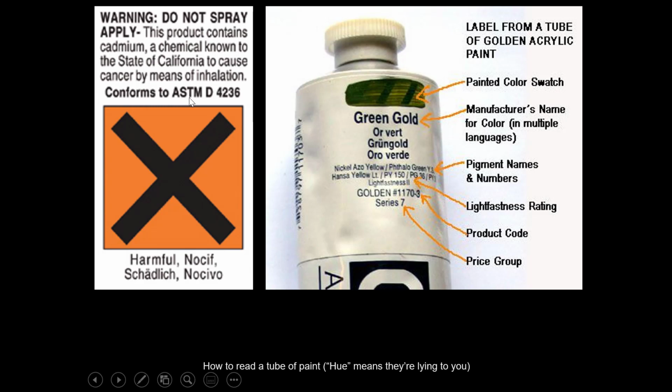ASTM, American Standards of Testing of Materials, does a health and safety notification. And you're going to find that some of the tubes of paint in our kit are going to be labeled as toxic. This product contains cadmium, a chemical known to the state of California to cause cancer or to cause birth defects or whatever else it is. Some of the pigments that we use are what are known as cumulative carcinogens, which means that if it gets inside your body and your body can't break it down, it'll build up, and eventually you'll get cancer. The good news is that you can prevent this by not putting it in your body.